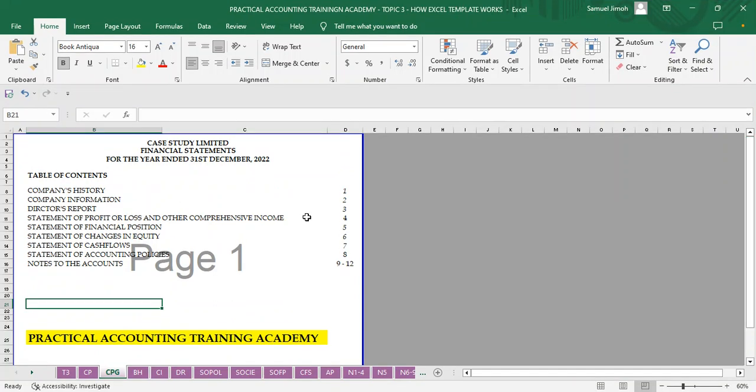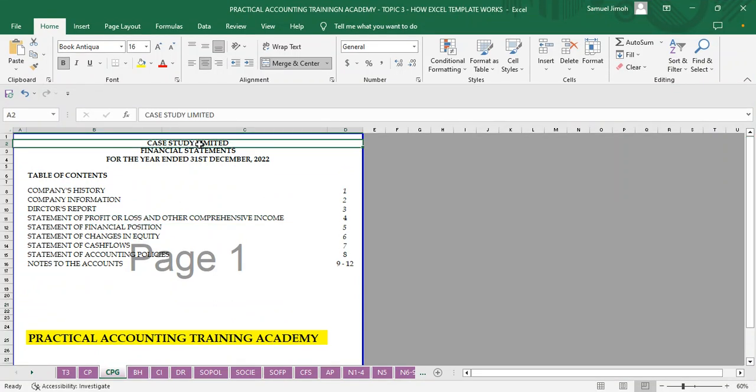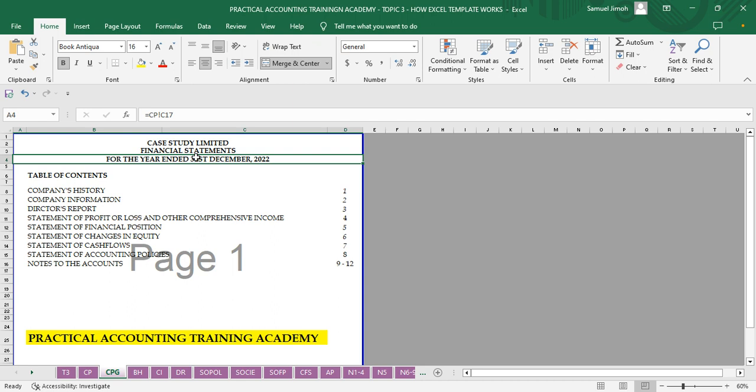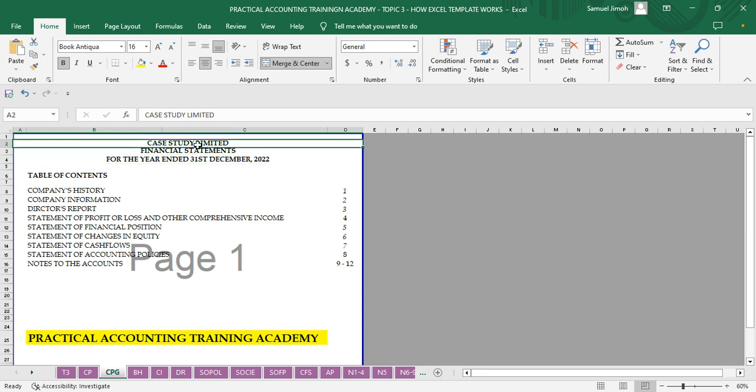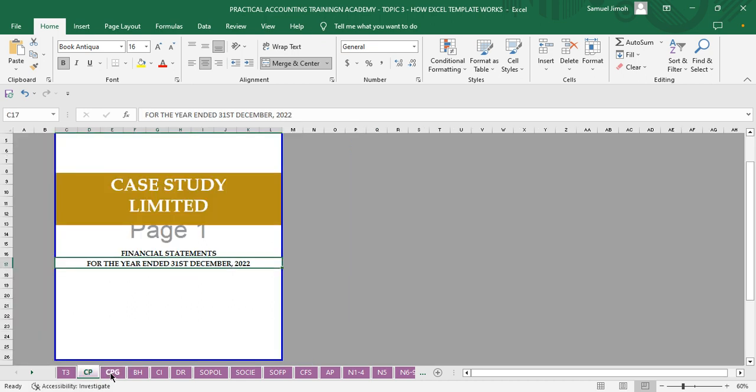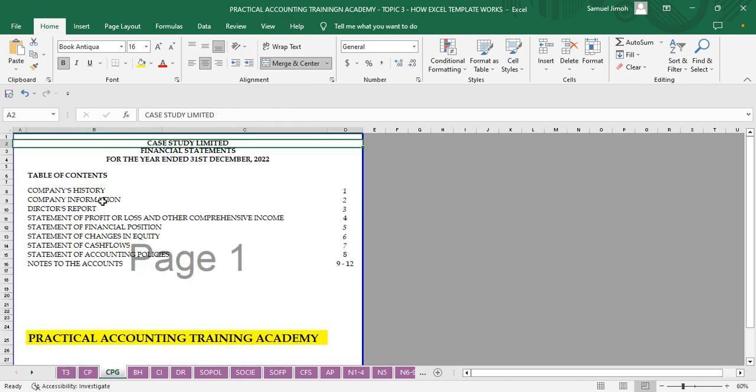Okay, so the next page is the table of content. You can see this title is picked from the cover page. This one is also picked from the cover page. So once you put this here, you have to put this here because it cannot pick from the cover page. Then all other sheets will pick the name of the business from here. So you put the title here, you put the name of the business here, and this is the table of content.